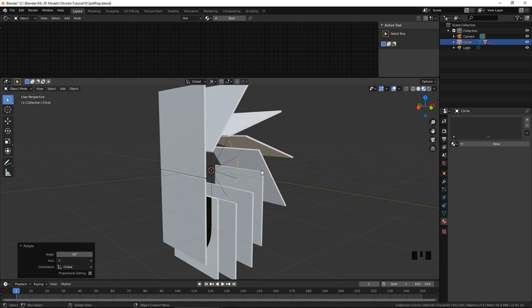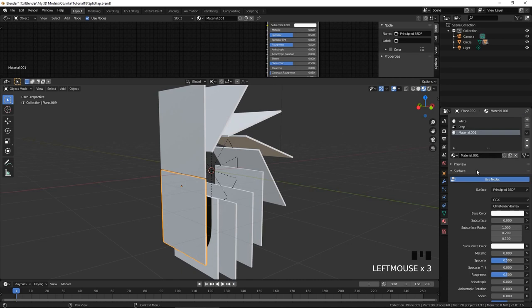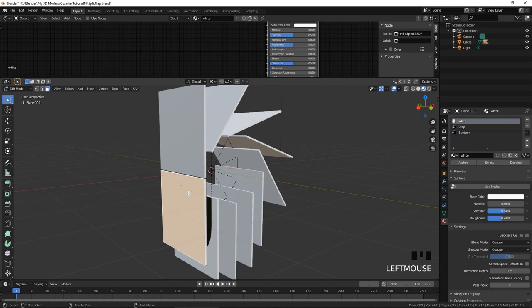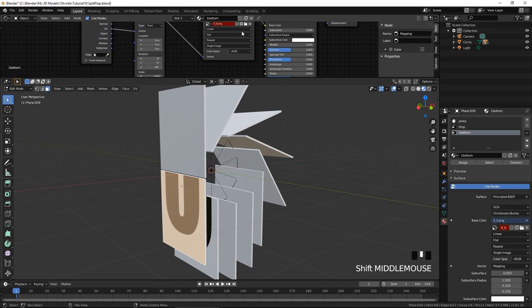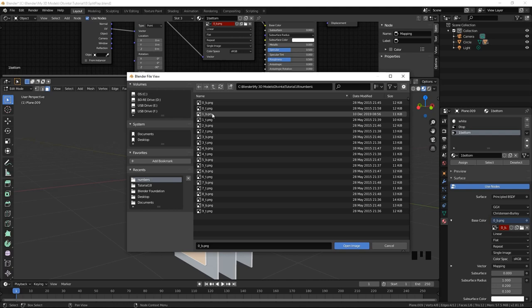Select the bottom flap. Add a material. Press New. Call it 1 Bottom. Press an arrow and select Paste Material. In the Edit mode, select the front face and assign this material to it. Click Open and select the image 1b.png. The picture seems to be oriented correctly.